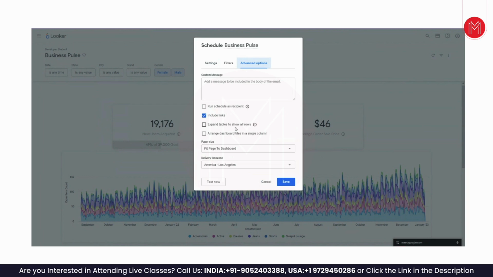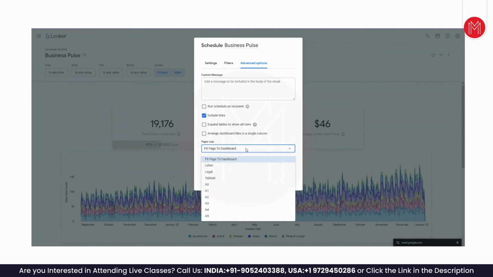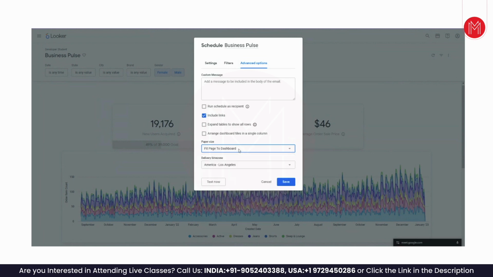And expand tables to show all rows. Again, you see this: expand tables may render as plain text or limit display rows, so it will be limited to 5,000. And again, the paper size: you want to share it with size A1, A2, A3, A4, A5, that you can select from here. It is recommended by default you keep it to fit page to dashboard.